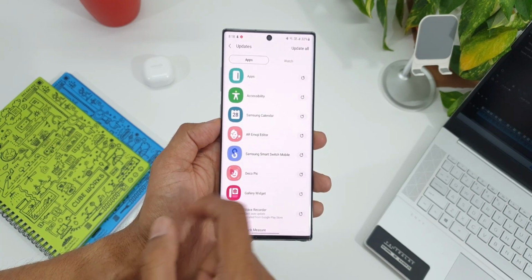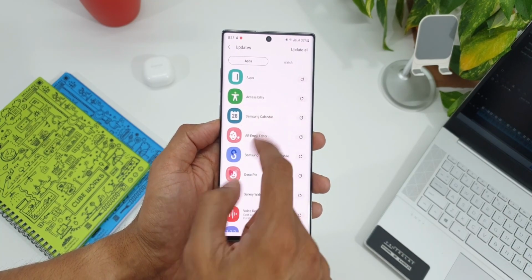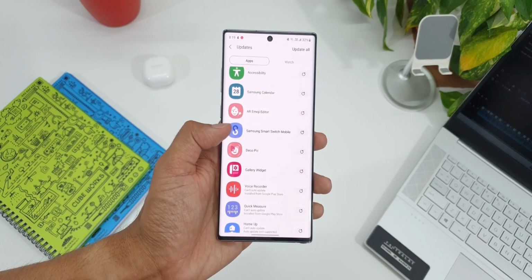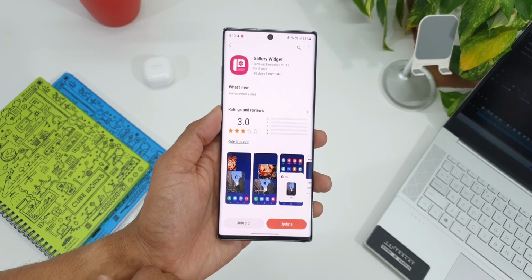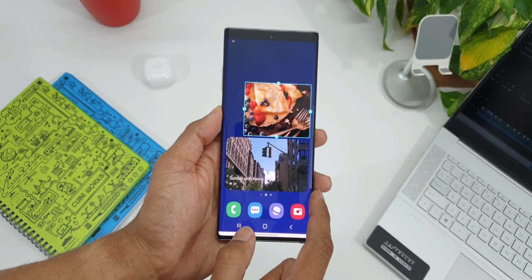Likewise, with this update, the accessibility features will be improved. We will get a brand new Samsung Calendar. Then we have got some improvements on AR Emoji Editor, Samsung Smart Switch Mobile, DecoPic. We have got this gallery widget over here. This was called picture frame widgets earlier. Now we have got this renamed as gallery widget.